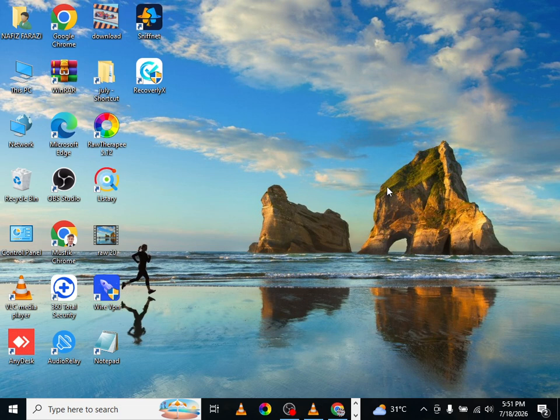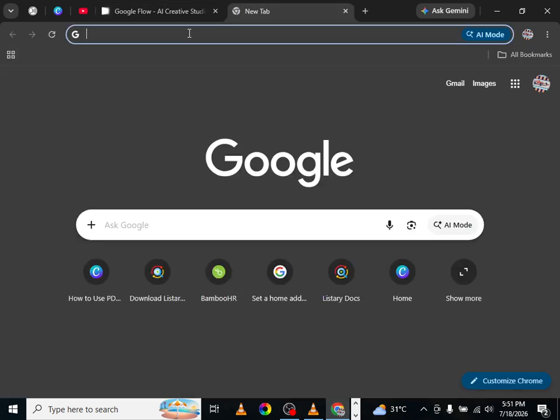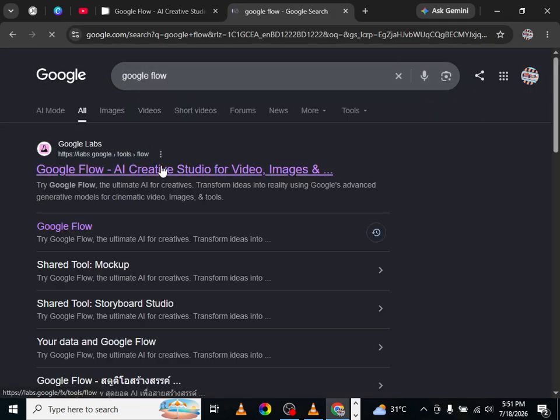Let's get started. First, make sure you're using the correct Google account. If you have multiple Google accounts signed in, Google Flow may be trying to use the wrong one. Sign out of any unnecessary accounts and log in with the account that has access to your Google Flow projects.